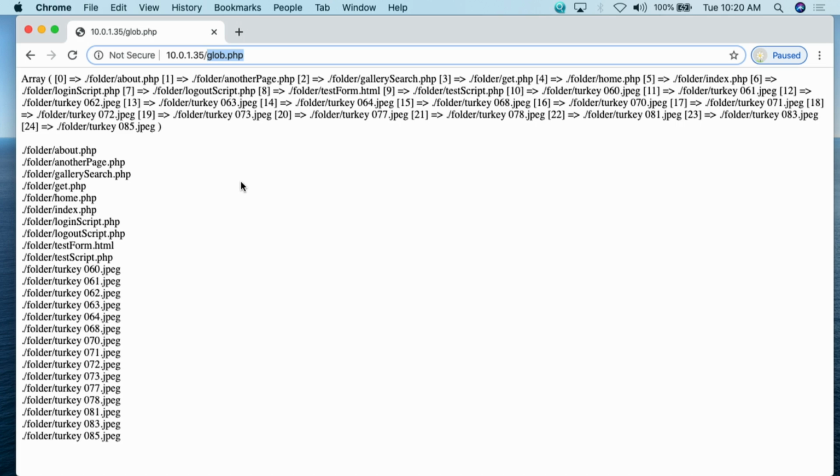With the glob script that I've created, what it does is print out all of the file names for the files sitting in a folder. I created a folder called folder, and all this script is doing is looking for all of the contents of that particular folder.